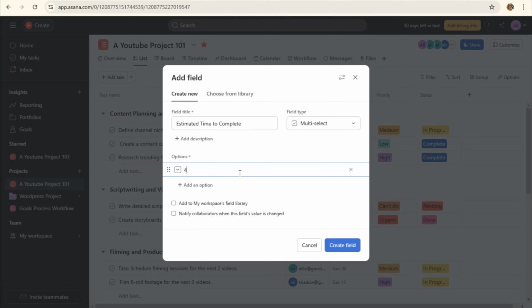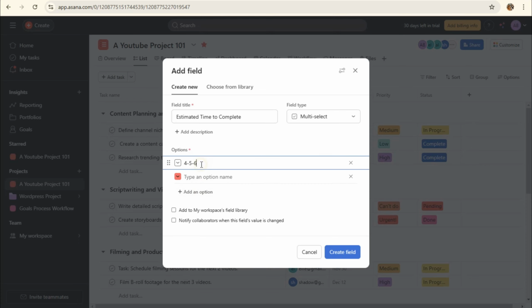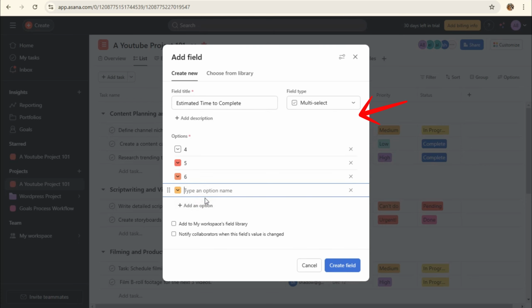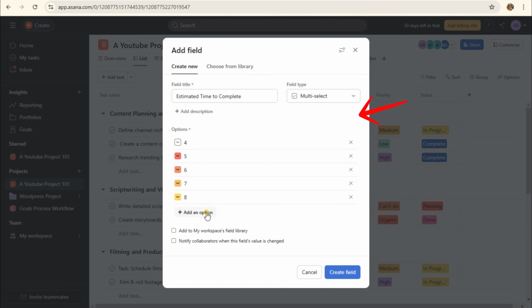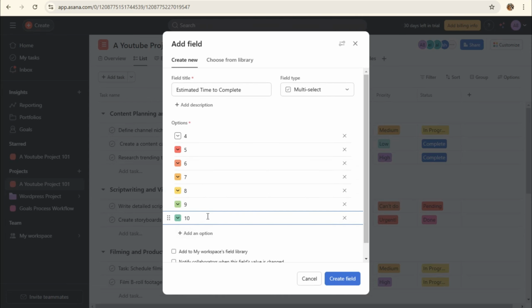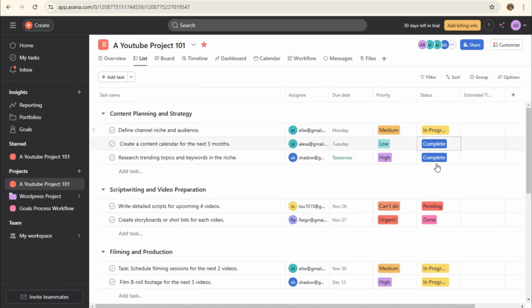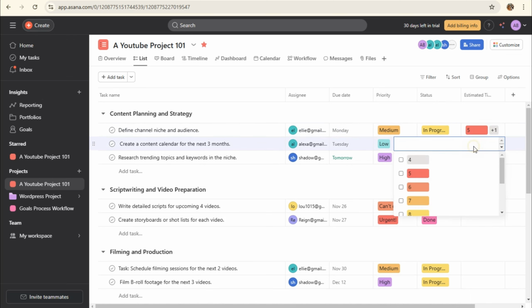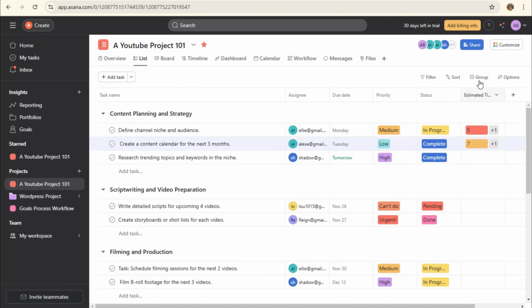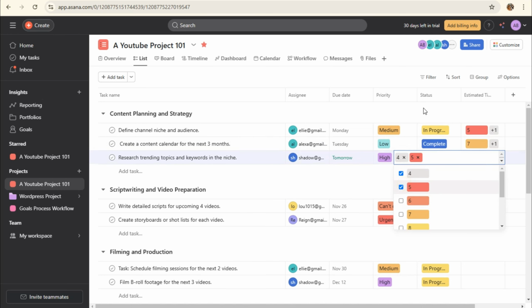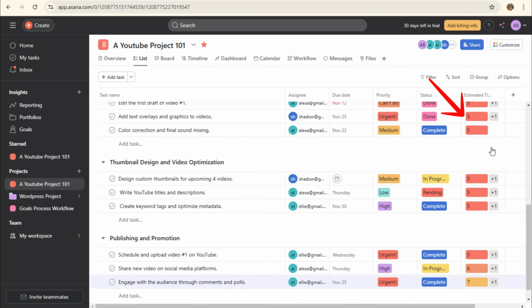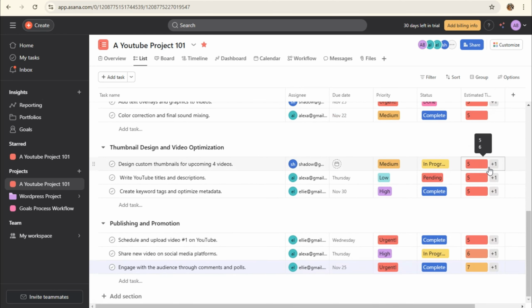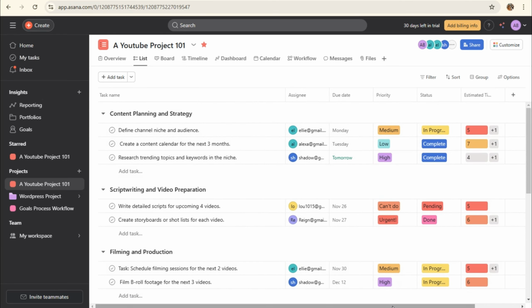Now I have added here a new field, estimated time to complete, and the field type is multi-select. So they can search for, let's just say, 4, 5, or 6, 5, 6, 7. For example, they can finish this either after 4 to 5 days or 7, 8, 9, 10, something like that. So you can tap this multi-select type. As you can see, for example, define channel niche, then they can select this one and maybe they can finish this in 4 to 6 days, something like that. So that's the good thing about this multi-select type right here.